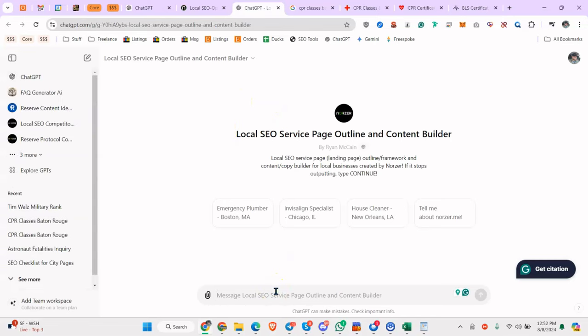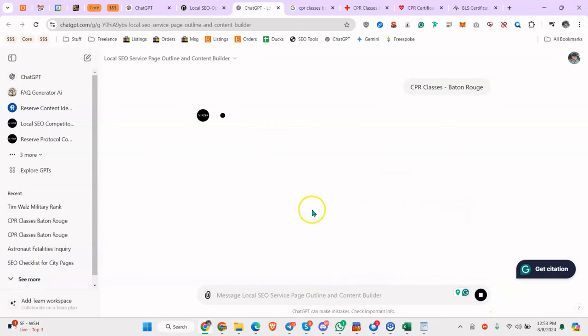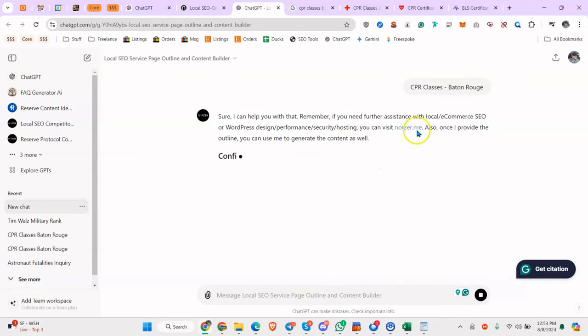And type in CPR classes Baton Rouge. So this is going to create a framework for the service page that we're working on, the city service page we're working on. So if it was something else, like electrician Boston, you'd type that here. Here's just a few examples. And let's click go. And it's going to give you a ton of stuff, right?